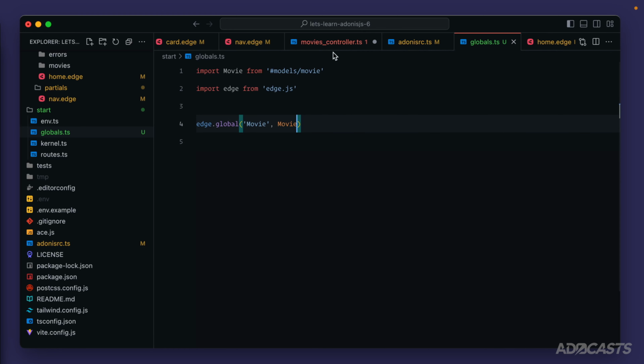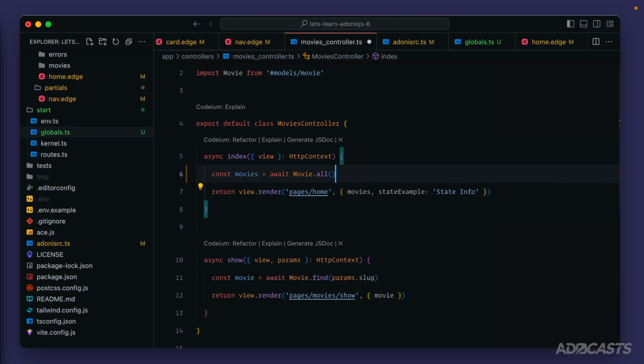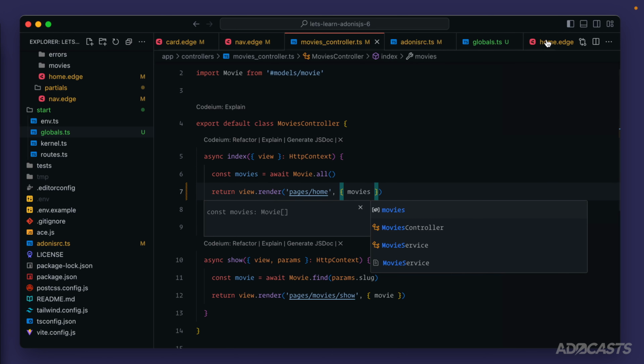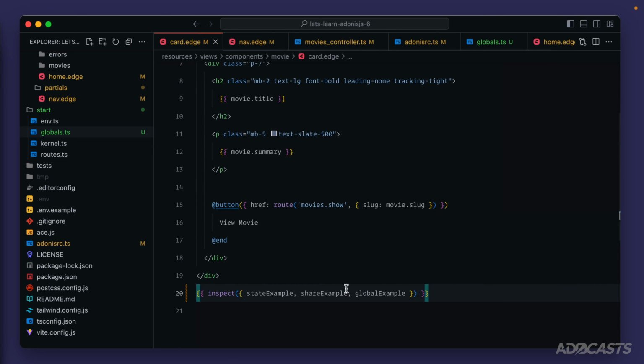Give that a save. I have an unsafe change within our movies controller. Yep, definitely want to get rid of that. Let's go ahead and get rid of our view shares here as well. And let's get our state information back to just movies. And while we're at it, let's go ahead and get rid of our inspects. So we'll get rid of inspect there, within our navigation, and within our card component as well.